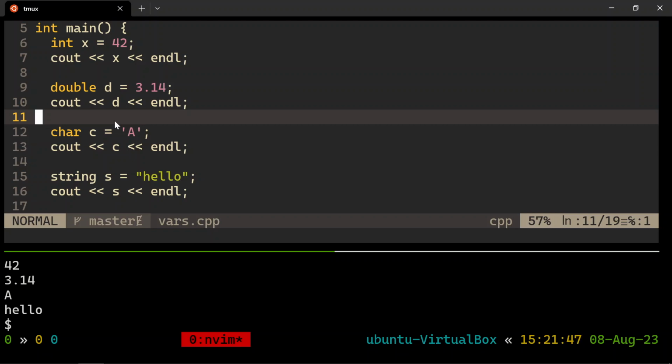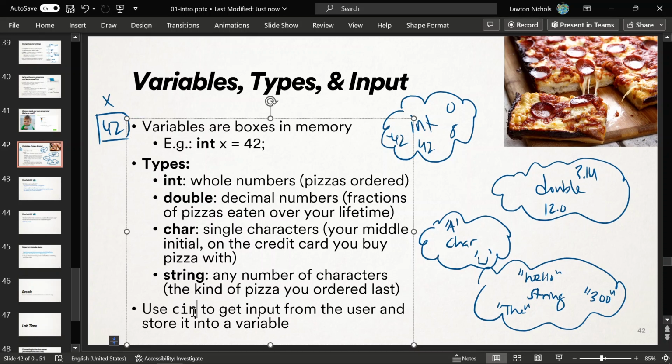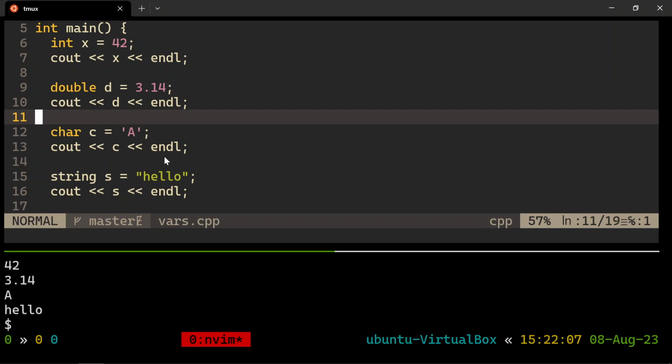Let's see, what else? So I've shown you how to give stuff back to the user, like you're printing to their screen. If you want to get stuff from the user, like have them type something for you so you can put it into a variable, the opposite of cout is cin. So let me show you that. That gets input from the user and stores it into a variable.